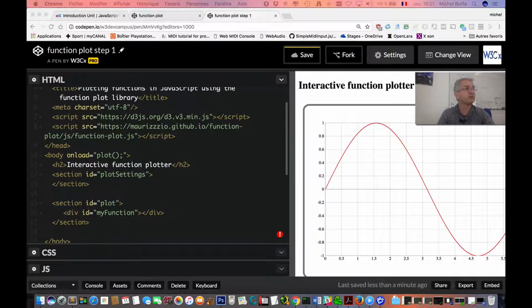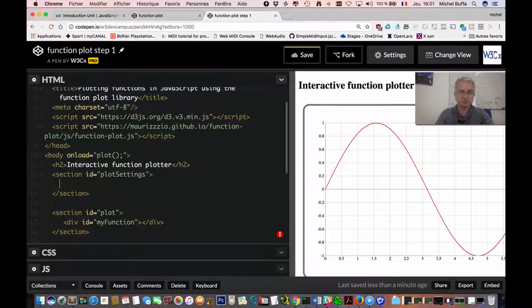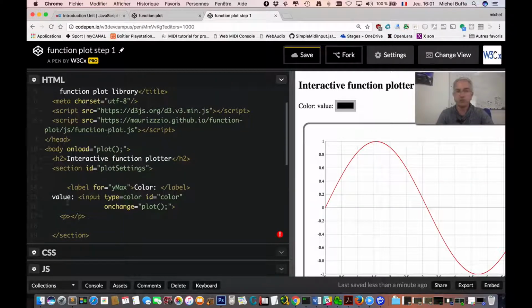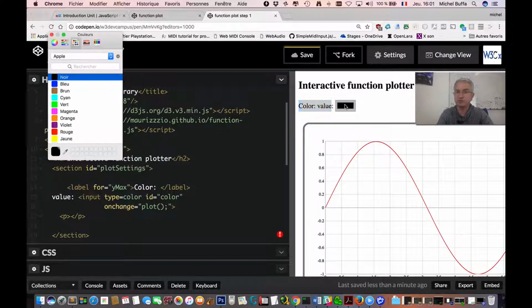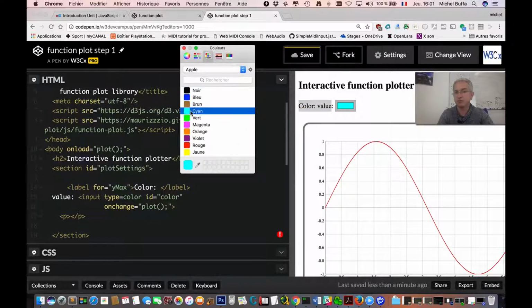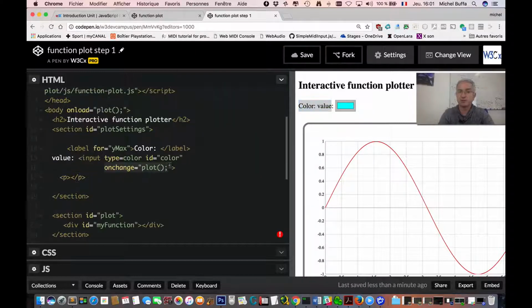Let's start, for example, with the controller for the color. So here we go. So what we added here is a label color value and a color input field from HTML5. So if I click here, it asks for a color. And we can also add an event listener on change equal plot. That means when the color has been selected, call the plot function. And you remember this function is the one that plots the mathematical function here.